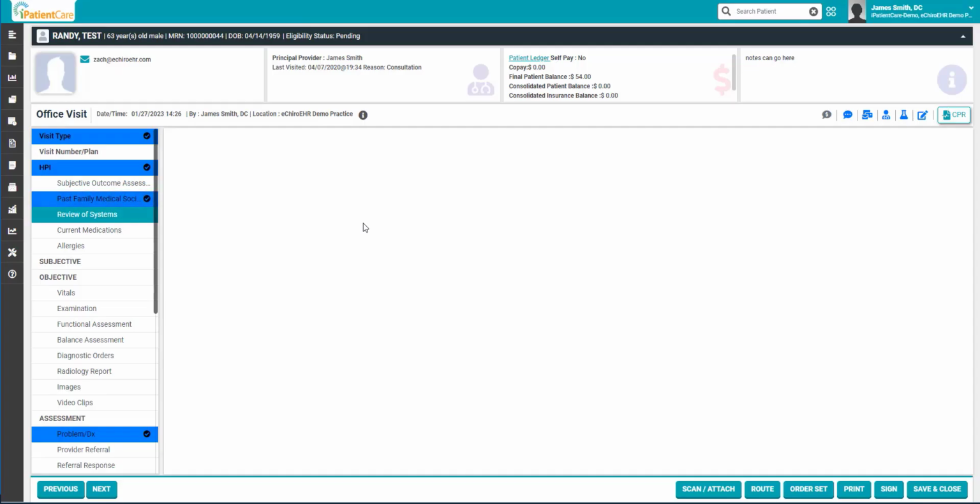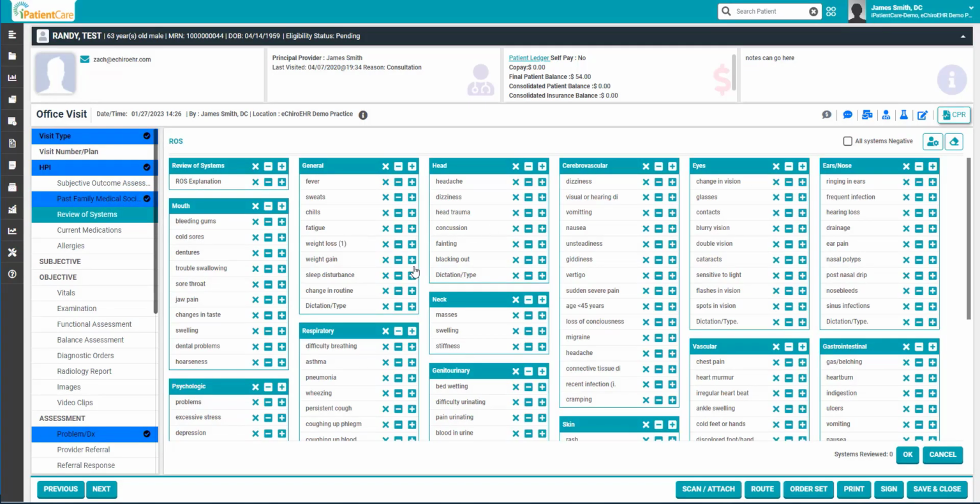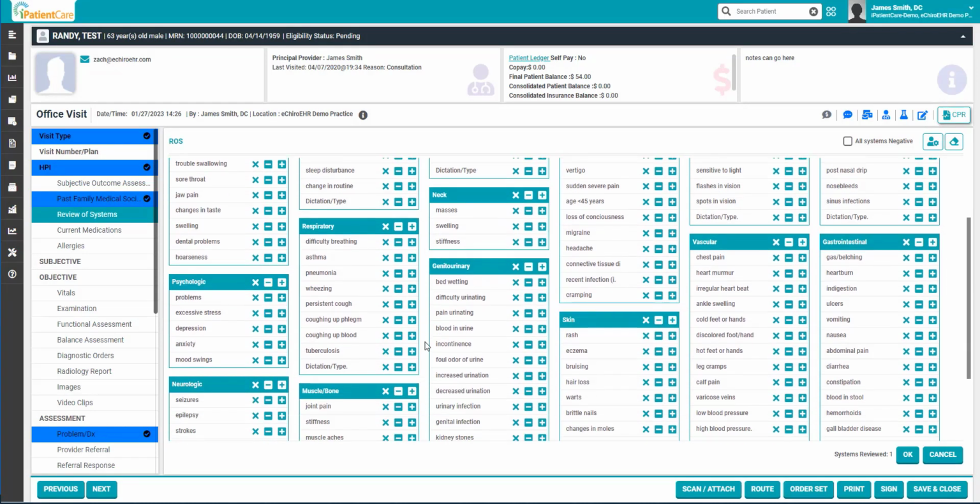And the review of systems is taken from the patient on an intake. And this is where you can simply select, by just clicking the plus sign, what the patient has recognized and provided you as feedback on the review of systems form.